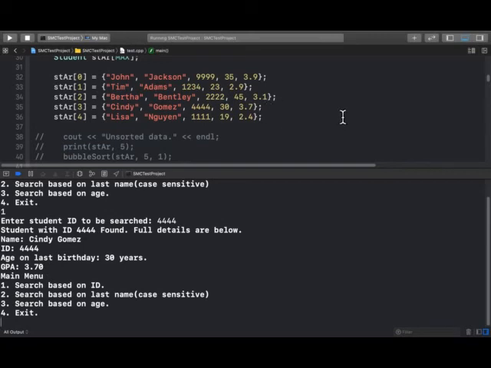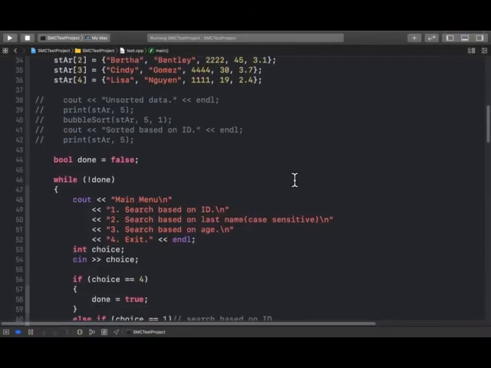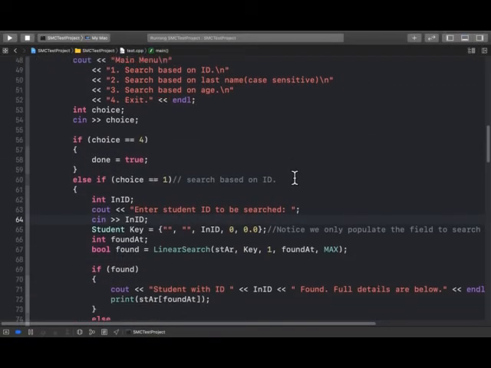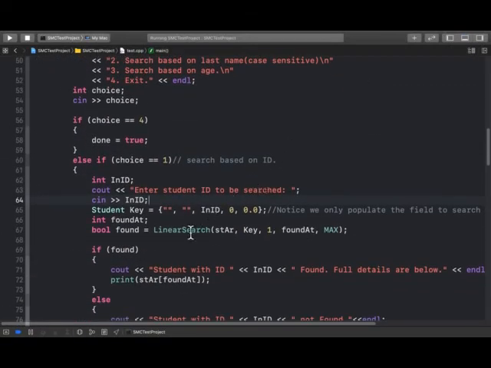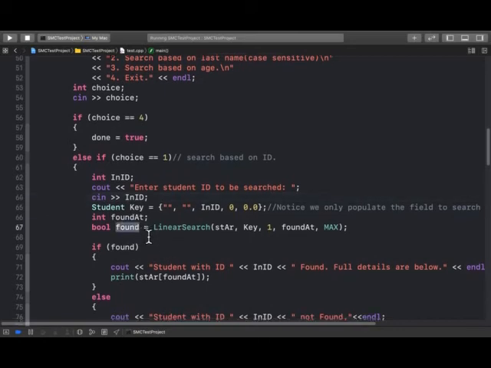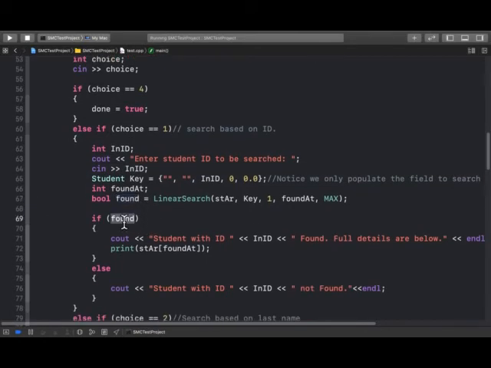Okay, so how did that happen? Let's look at the rest of the code. Found will be set to true. Then I have this if statement here. If found, then I say I found that ID and full details are below. And then I just call the print function.